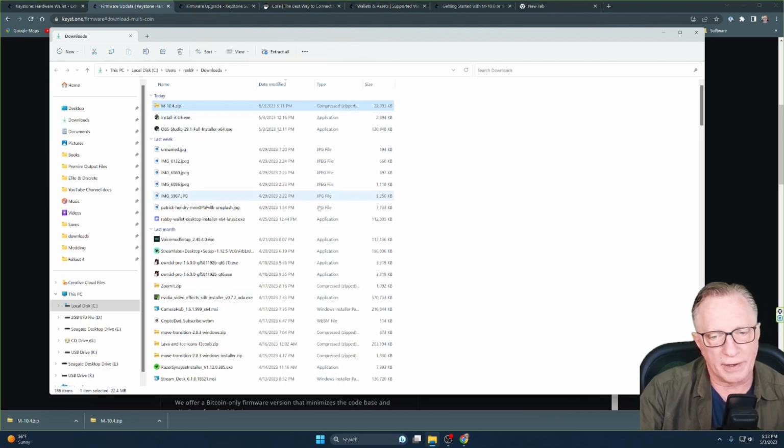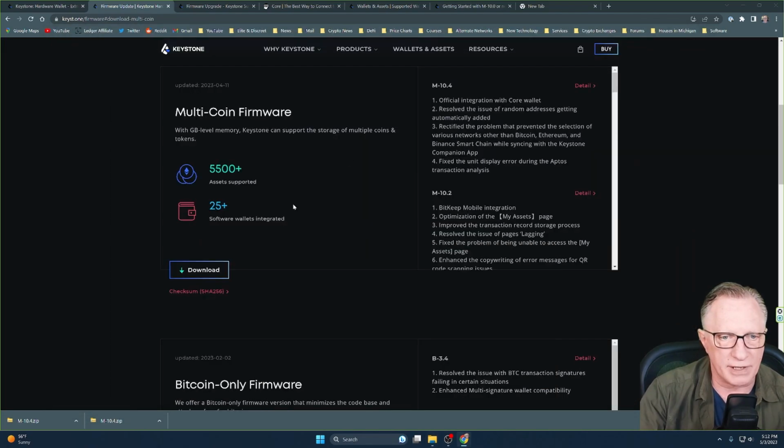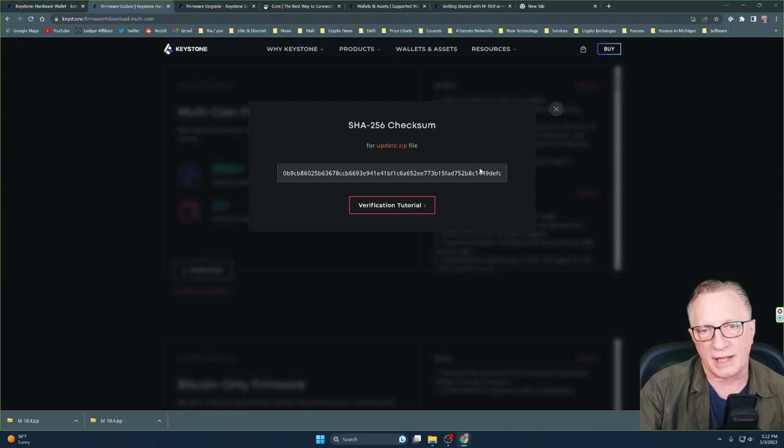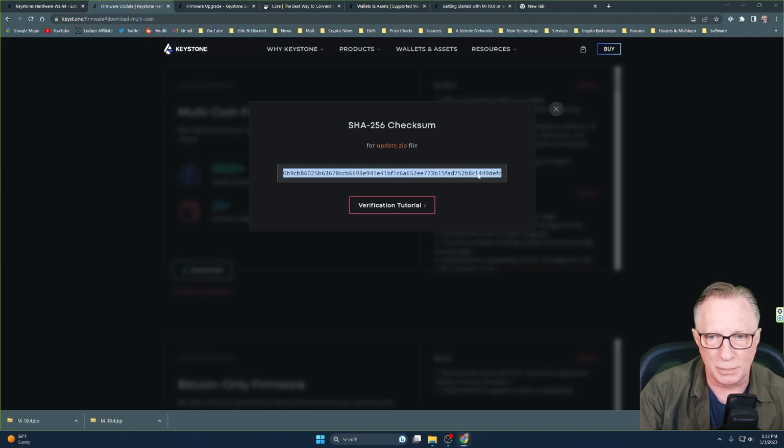Now I want to do that verification step. What they have here is a checksum. So we can just click on there, and they have a little tutorial, but I can show you real quick how to verify a SHA-256 checksum. This is just a long number that the developers generated when they ran it on the file. And so you're just basically going to do the same thing they did and make sure we both get the same number, right? So you can copy this into your clipboard.